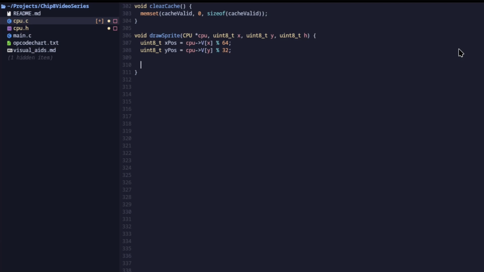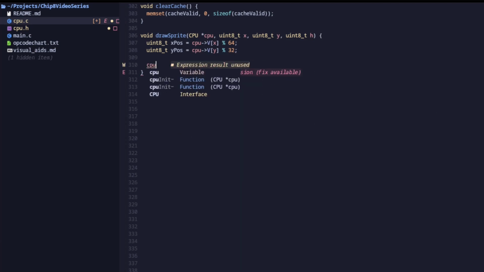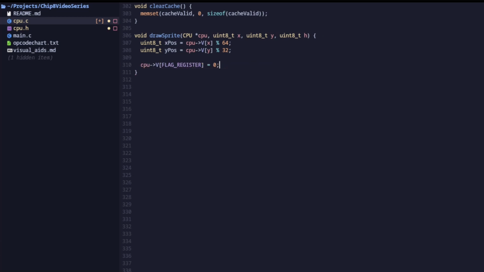Moving along, the next thing we'll do is we will set the actual flag register to 0. And the reason we're doing this is because it's going to act as a collision register, so we can tell if pixels are colliding on screen. This needs to be reset to 0 every time we draw the sprite, so then we can use the logic later to find out if there is a collision or not.